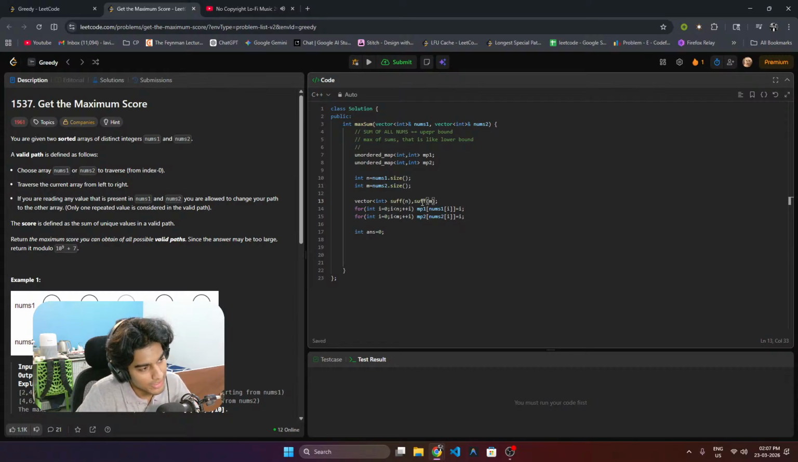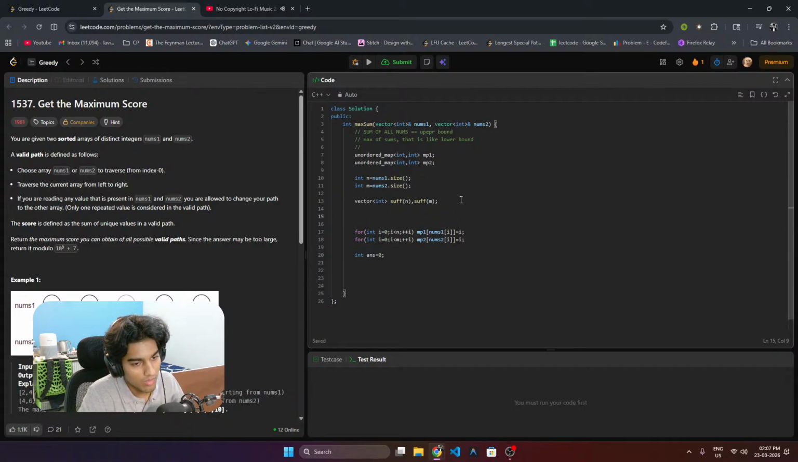I just need a suffix sum. Okay. Now what I can do, suffix of n minus 1 equals to nums of 1 of n minus 1. Still similar to nums 2.